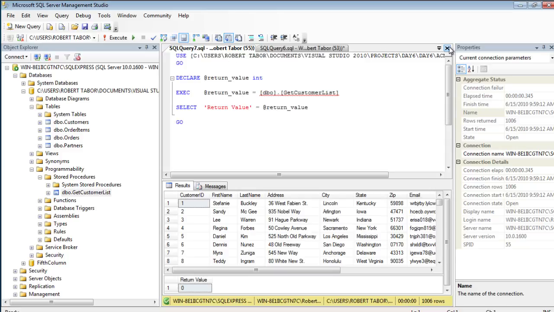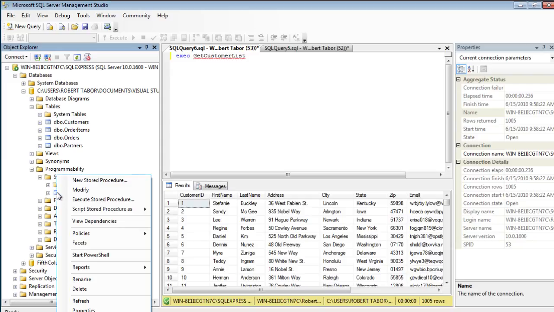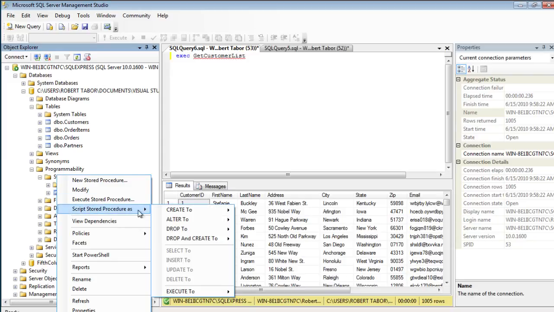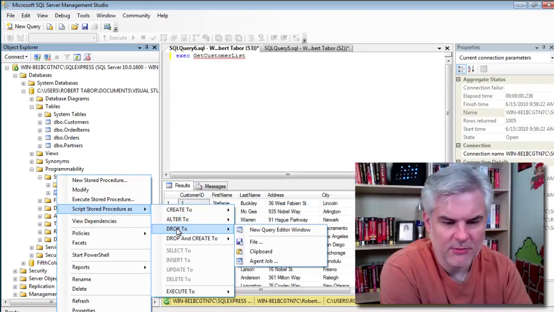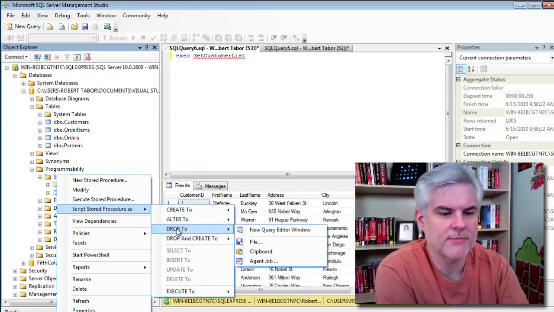All right. There are some other things that we can do from this contextual menu. For example, we can script out a stored procedure as a create or an alter or a drop. And you might be thinking to yourself, what's all that about? Give me one moment, we'll come right back to that.